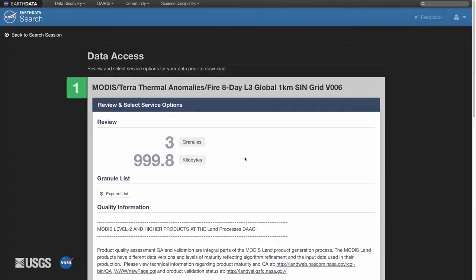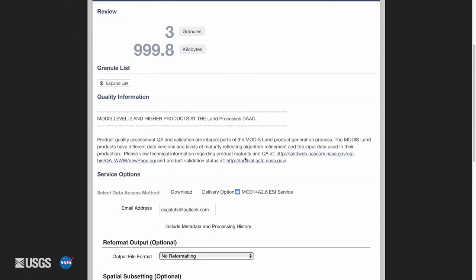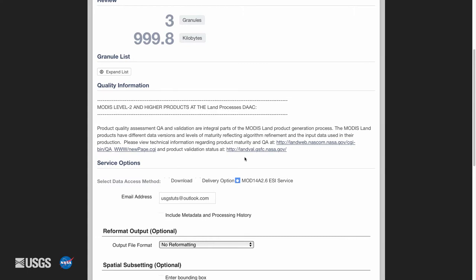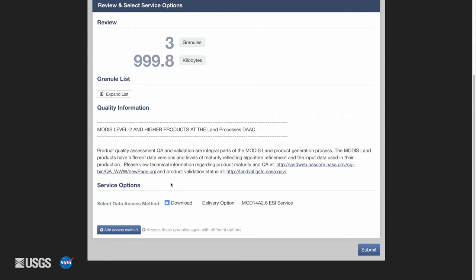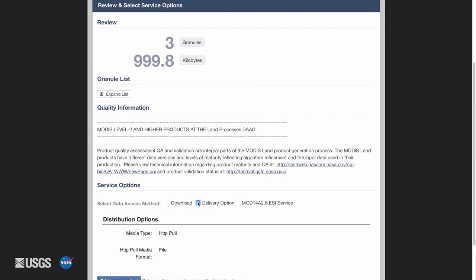Now review the data download order on the Data Access page. This page lists the number of granules in the order and the size of the order. From here, users can select the service options. Select Download to instantly receive the data, or select the Delivery option to receive the data via email.